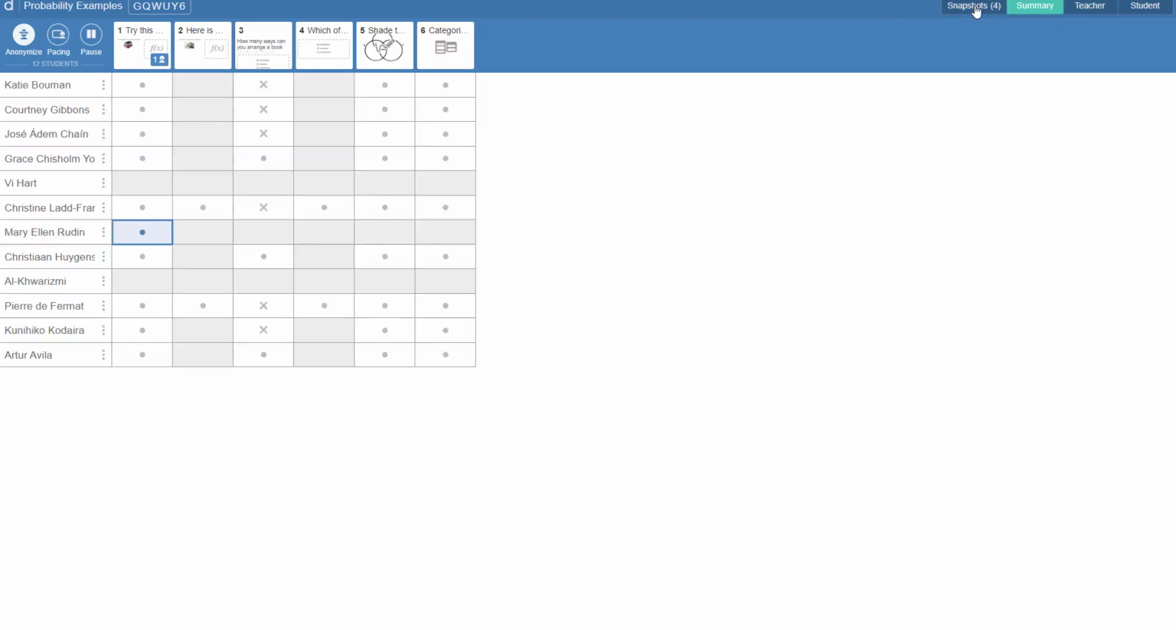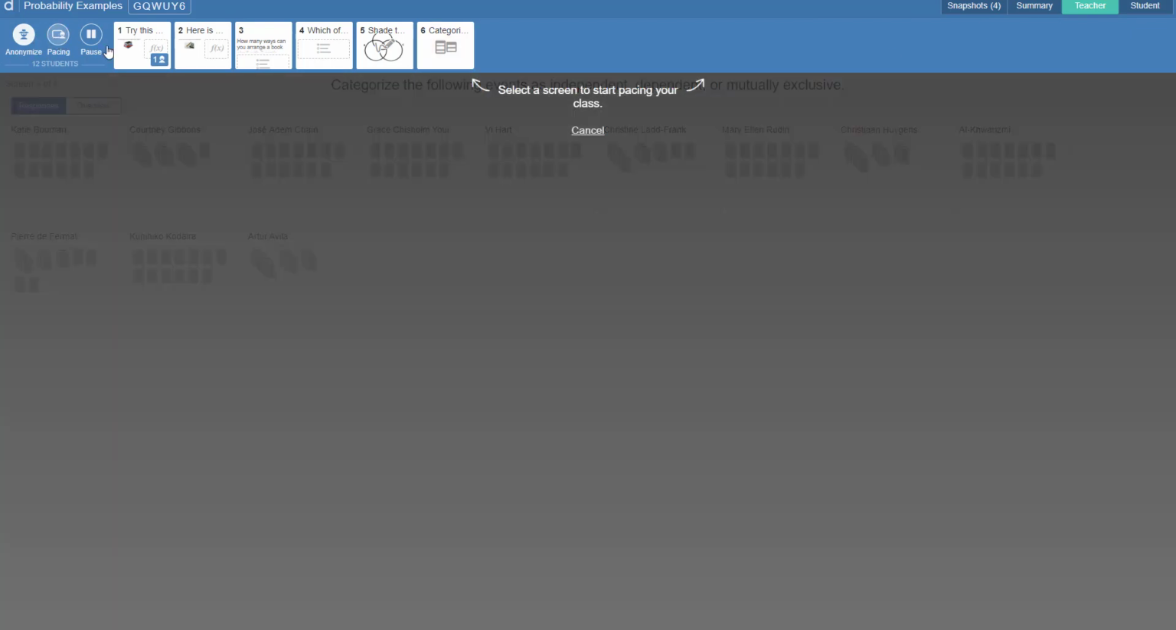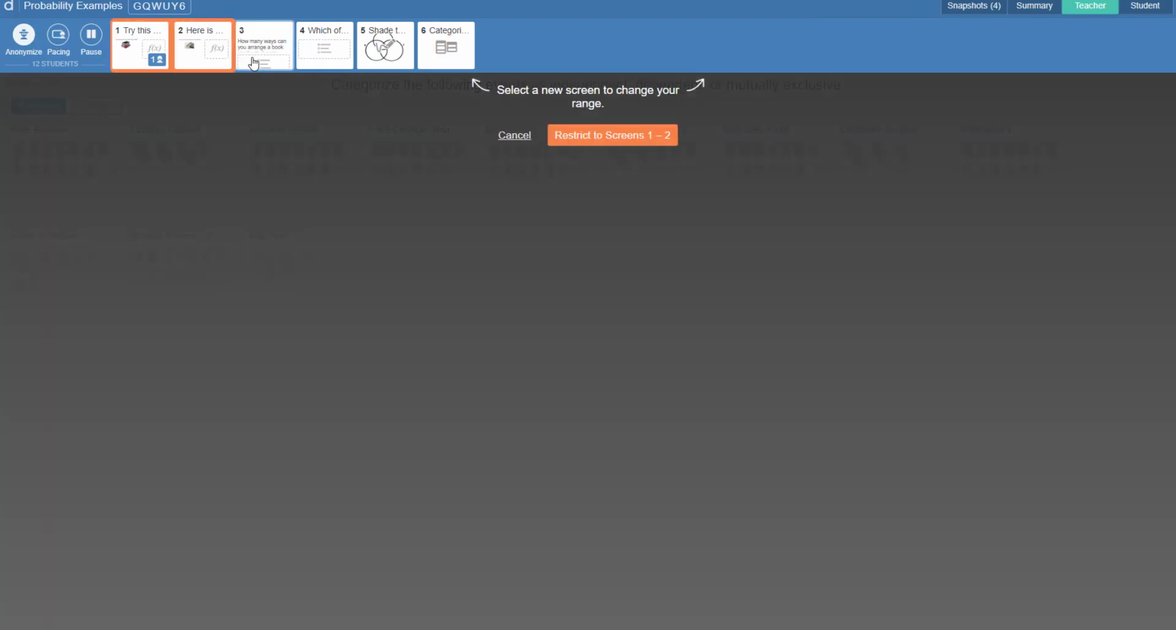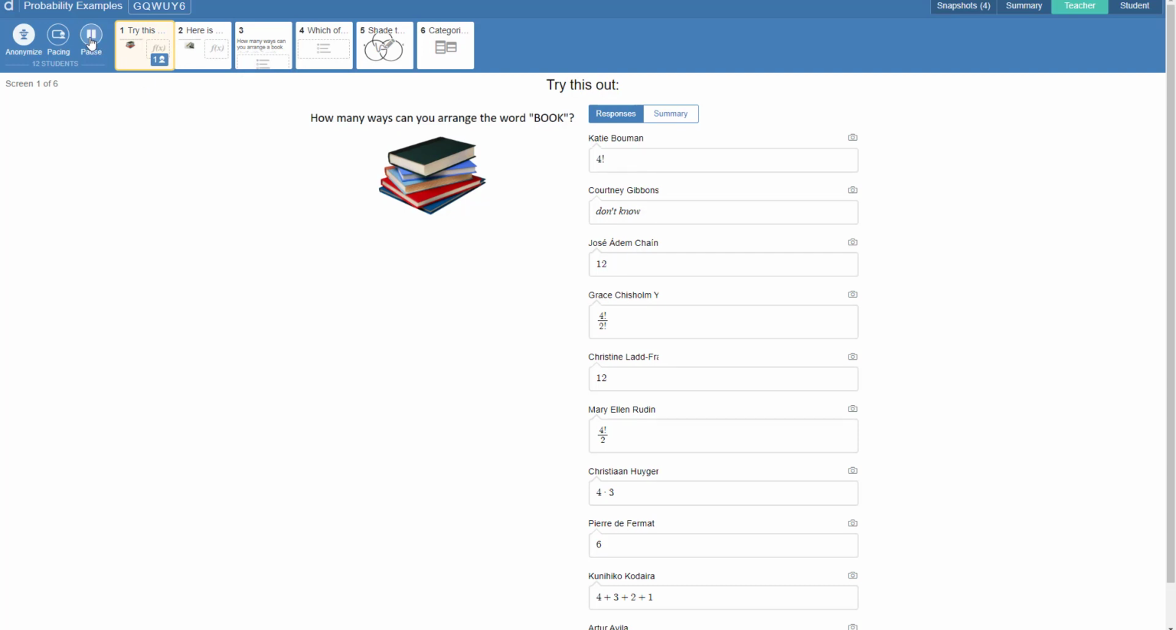If we go back to the teacher view, we've got the option to pace, so I can restrict it to a couple of slides if I want this to be all where students are working. So I can restrict to the first two screens here, for example, and I can edit this as I go. We can also do a pause option, which will pause everybody's screen and prevent anybody from moving forward if we want to have, say, a class discussion to talk about the screenshot.